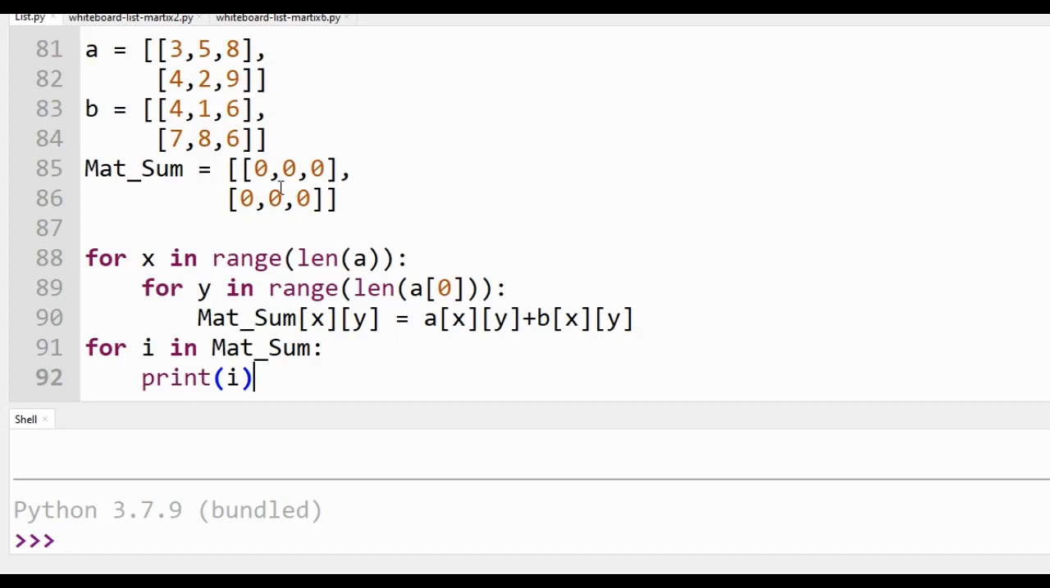This is even simpler method than the previous one. We take the same two matrices, A and B. Matrix sum is initially denoted by zeros. We shall replace these zeros with calculated values. Similar to previous example, we use two loops, X and Y. They will iterate through rows and columns of the matrices.